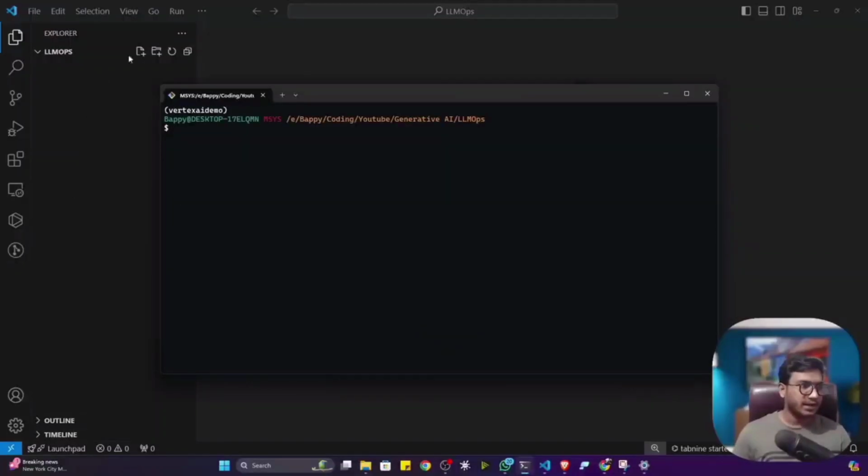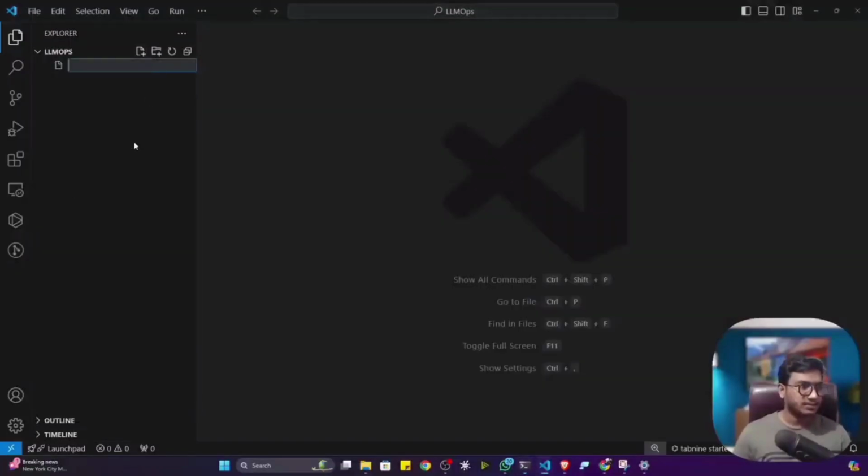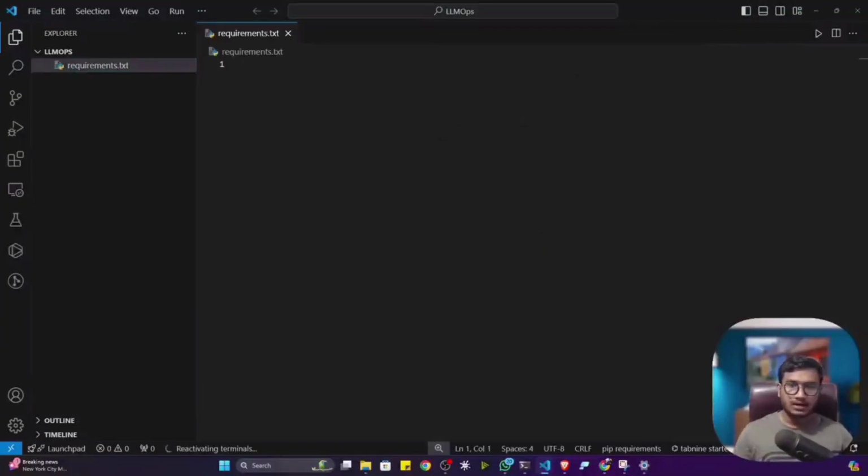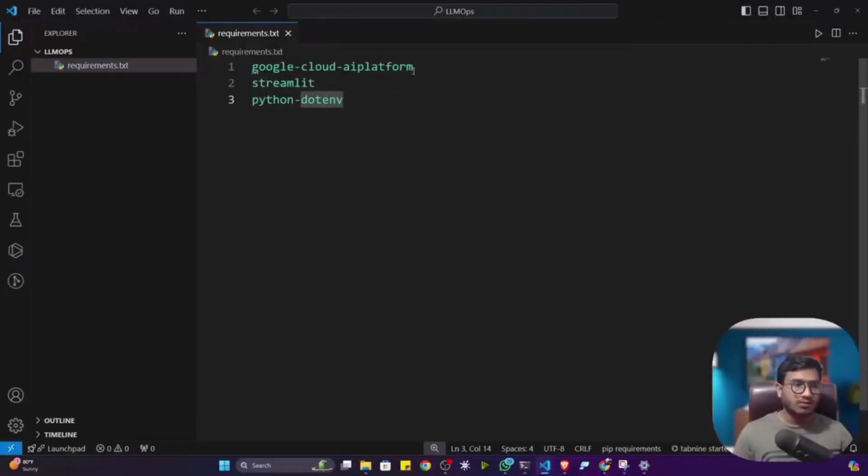Now let's create a file called requirements.txt. Inside that, I will mention all the requirements I need. So these are the requirements, guys. I think you remember, to use Vertex AI, we have to install this package, google-cloud-aiplatform. I think in Colab Enterprise also we did the same thing.